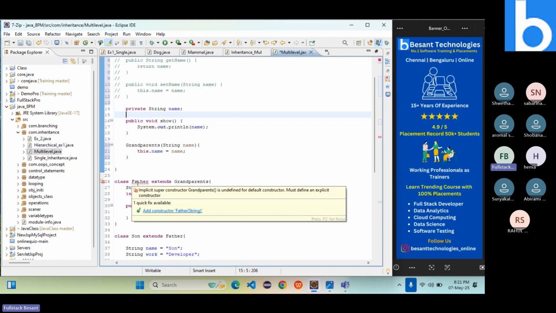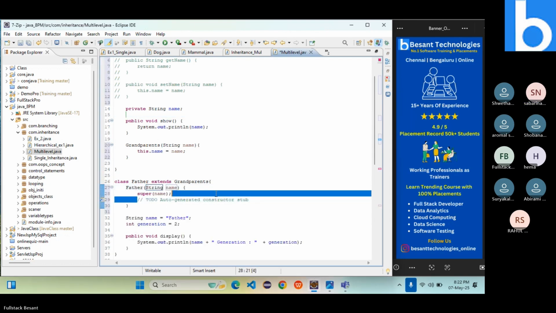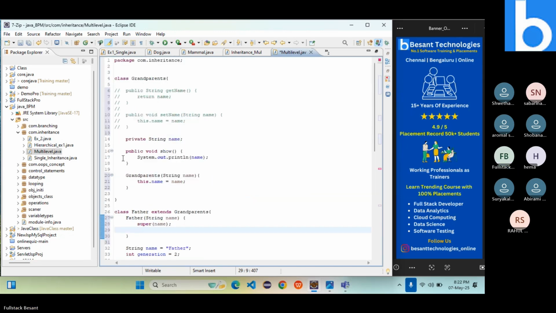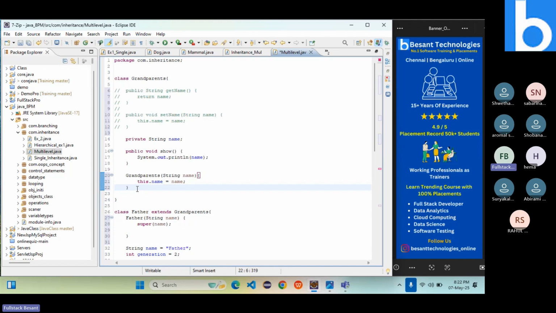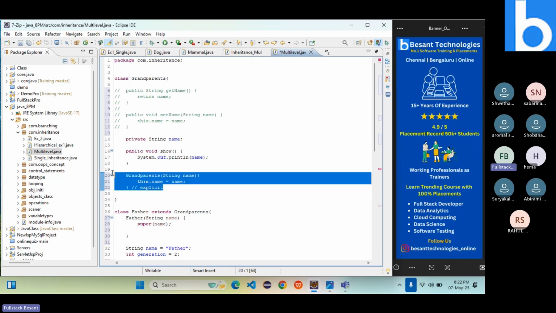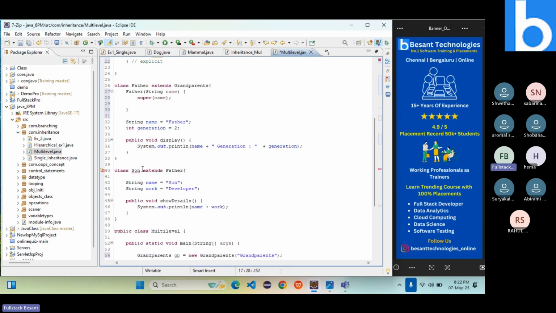Sabrina: add constructor father string. Implicit super constructor grandparents is undefined for default constructor. Must define an explicit constructor. Okay, let's try to fix this error. So what happened is, when we don't have a constructor, Java will create a default constructor. Now when we created a constructor, this is an explicit constructor. We have taken an explicit constructor for only my parent class and not my child class. In child class, I'm using only the default constructor.